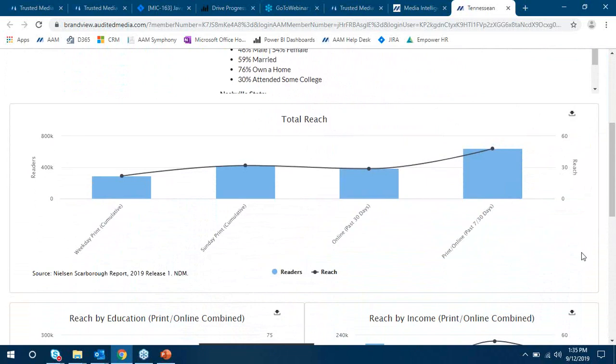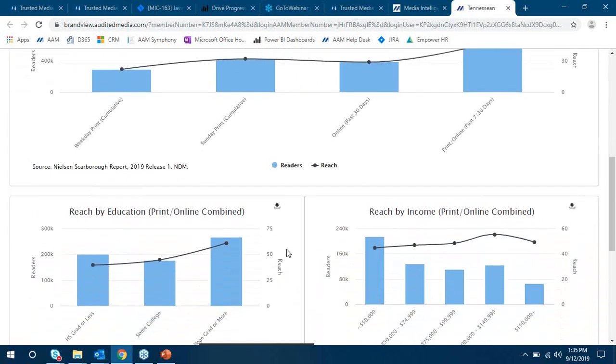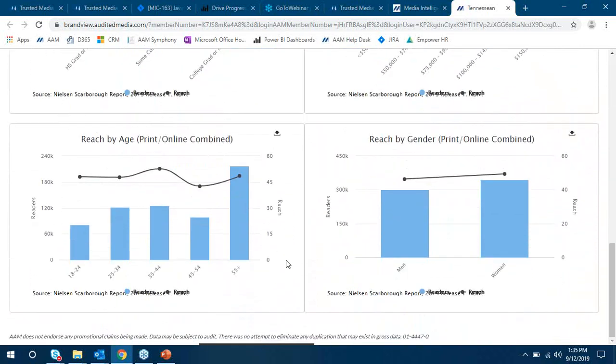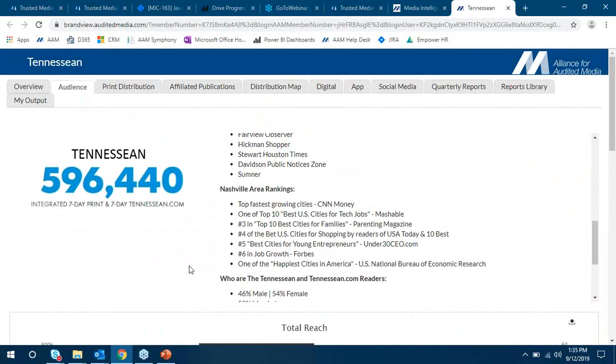So you could include this if you're doing any sort of presentations or that type of thing. You'll see here total reach, and it'll go through weekday, Sunday, online, etc. And you'll get here demographics, reach by education and income, age, gender, etc. And again, all of these are downloadable here.